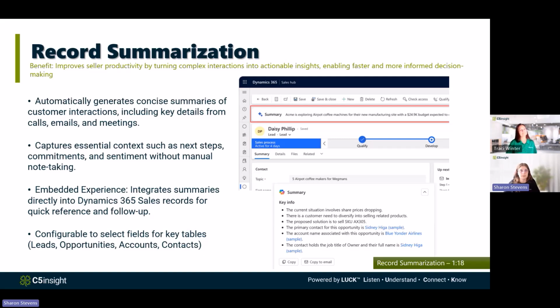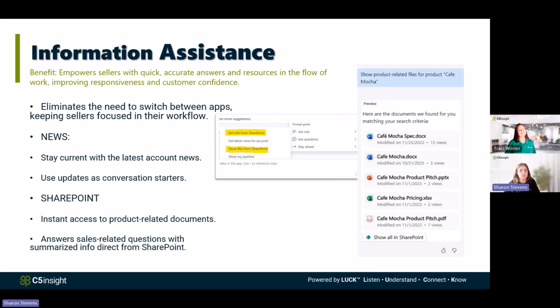All right, lovely video. Next, we're going to dive into information assistance. So information assistance is all about killing the app switching. We've all lost way too much time bouncing between the Sales Hub, SharePoint, and email hunting for one document or update. Copilot pulls that right into your workflow.